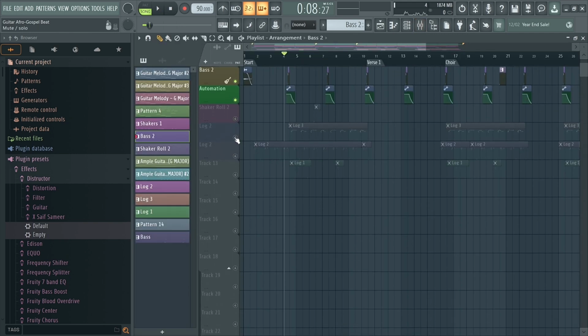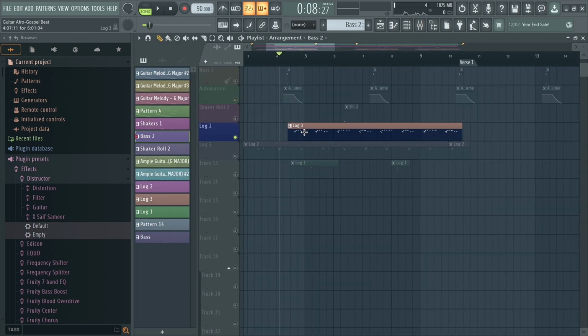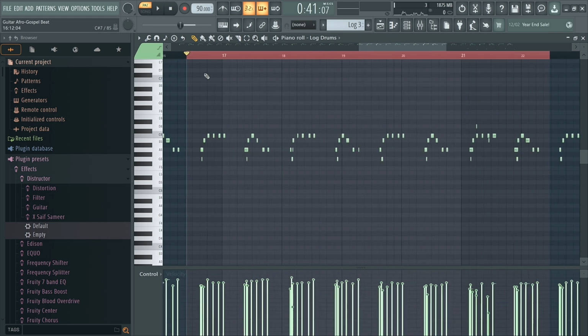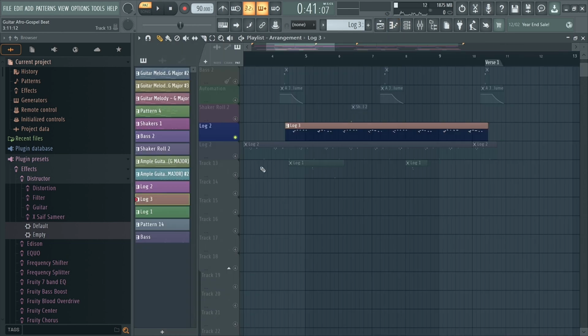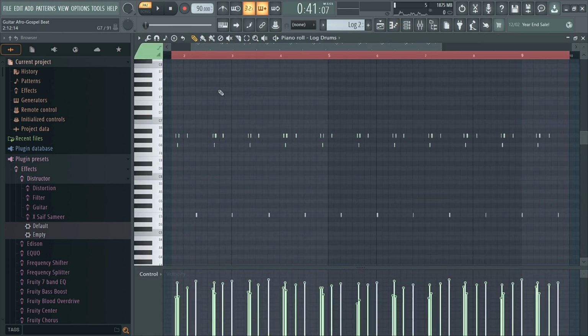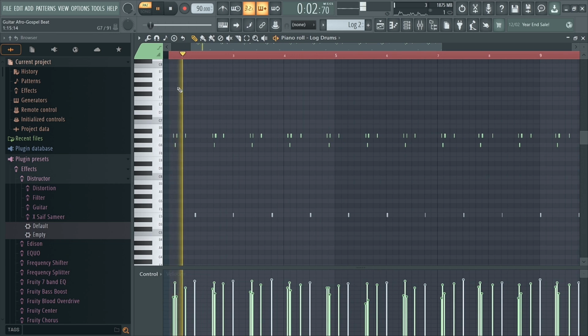So the next thing is to have this guy, my log drum. All right, we had there something like this. I played a lot of things. I just extracted a few sections that I wanted. So that's just the idea. All right. And then we have another pattern of the log drum. Let's take a listen.